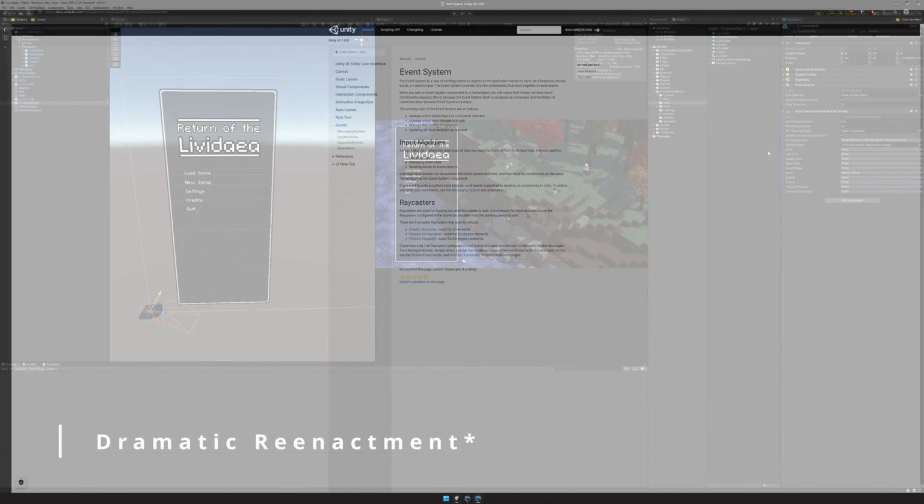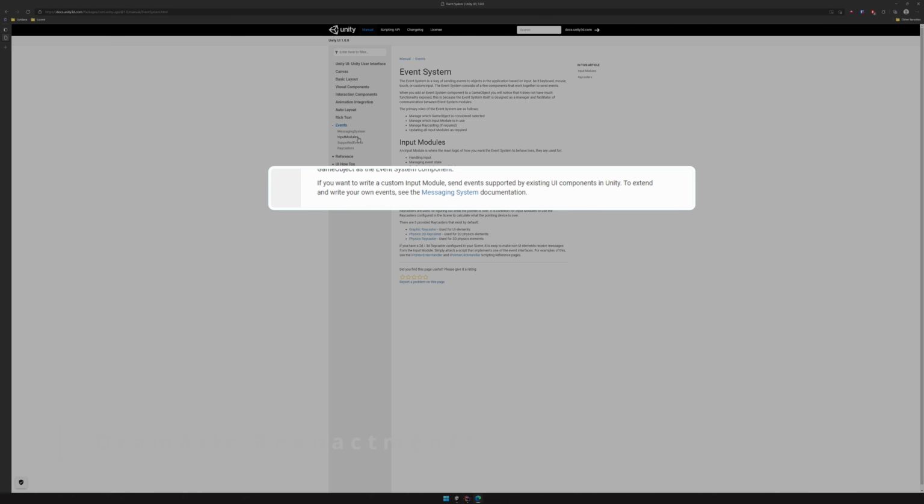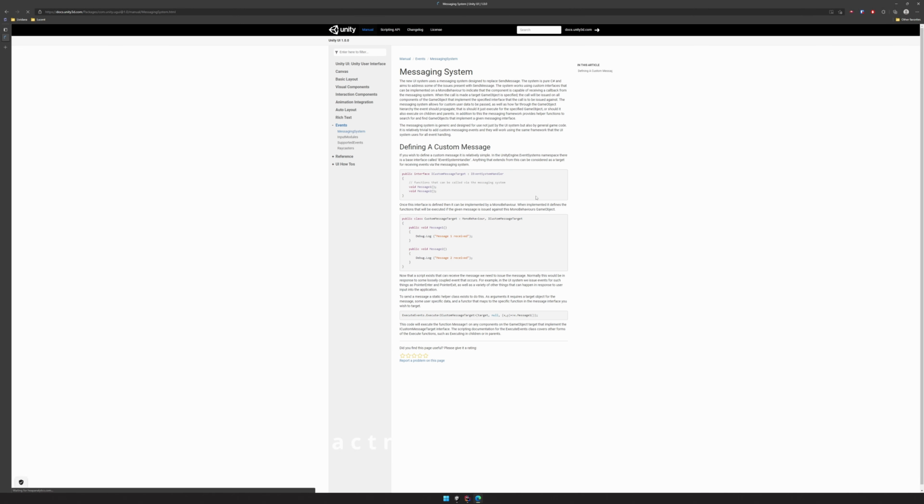Let's check out the docs. Okay, we can create a custom input module. That looks easy enough. Guess we'll try that out.